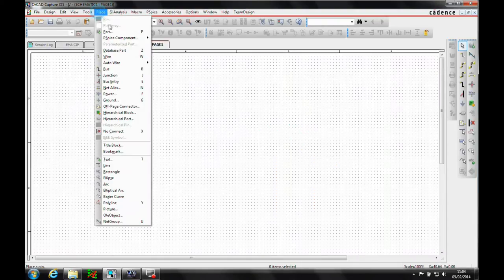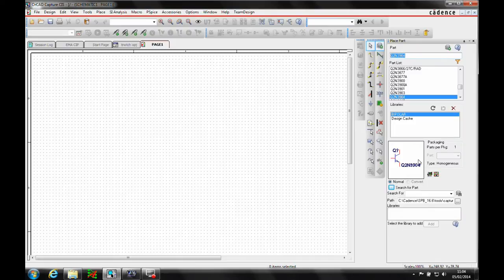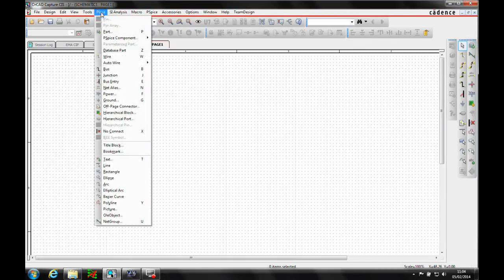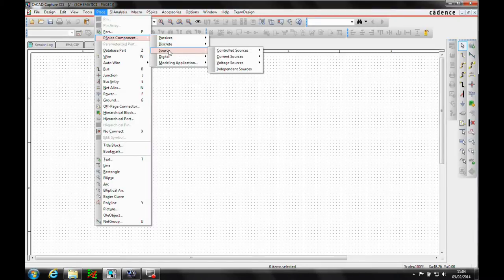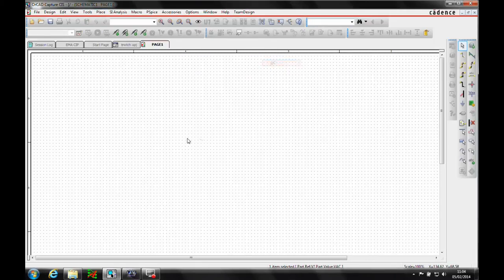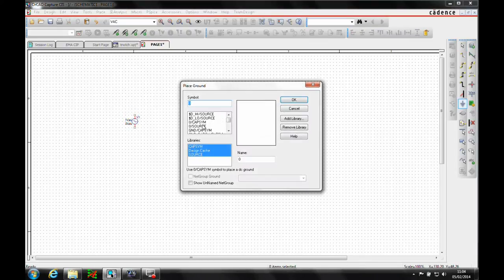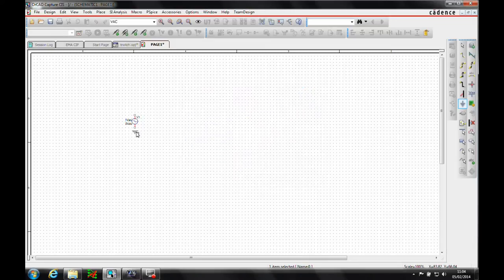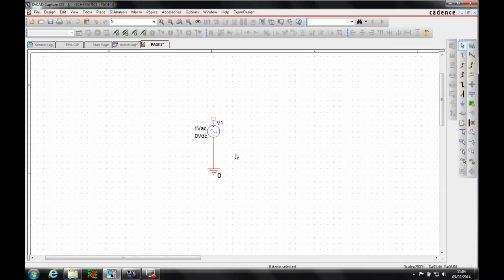So two options, place part. We can go and pick the parts that we need, add the libraries that we need, and draw it that way. Or from a PSpice point of view, we can now use, in 16.6, place PSpice component. I get most of the PSpice parts that are available from here. So let's use a source, voltage source. We want an AC source. We want the default ground symbol from the source library. Put it on the pin, click to drag it down to create the wire.